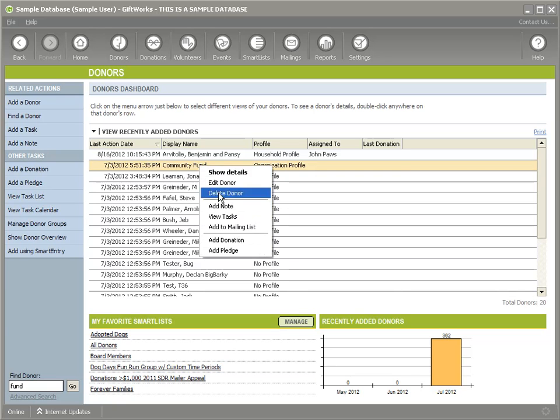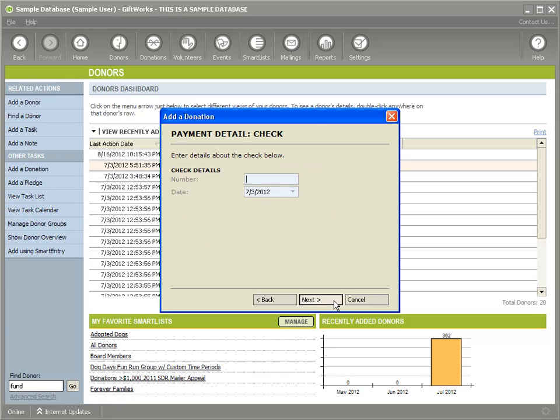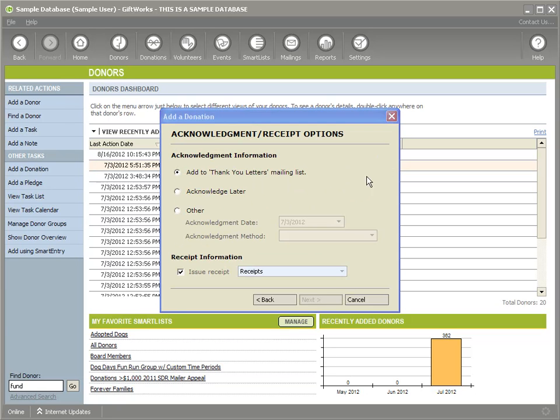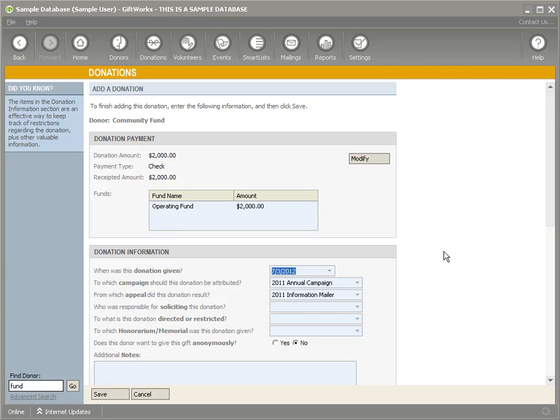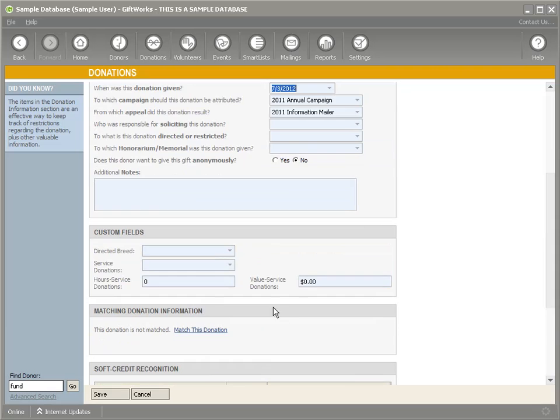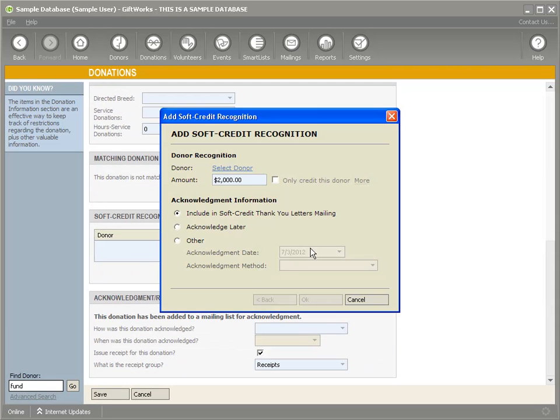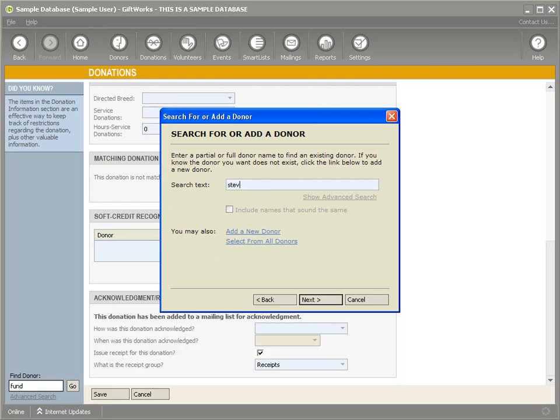So I'm going to right-click and say Add a Donation, and I'm going to say a $2,000 gift. I'm going to go to the end, and I'm looking at the other donation details, scrolling down to the soft credit recognition area, and I'm going to click on Add Soft Credit and add a $2,000 soft credit for Steve Faithful.